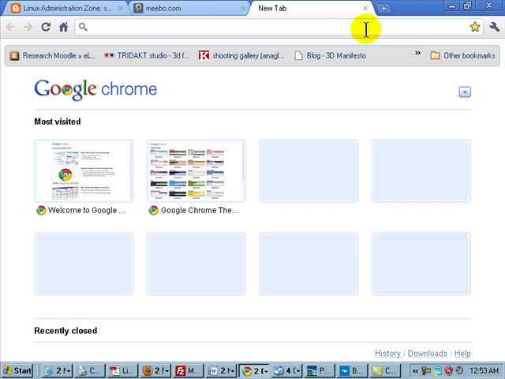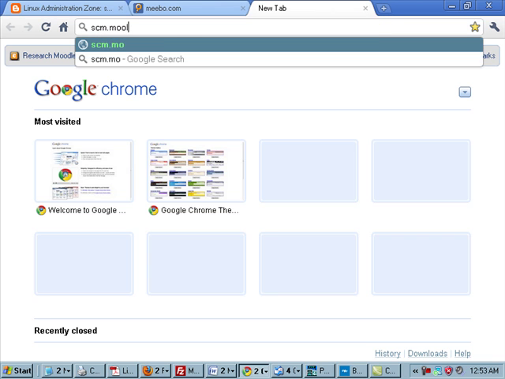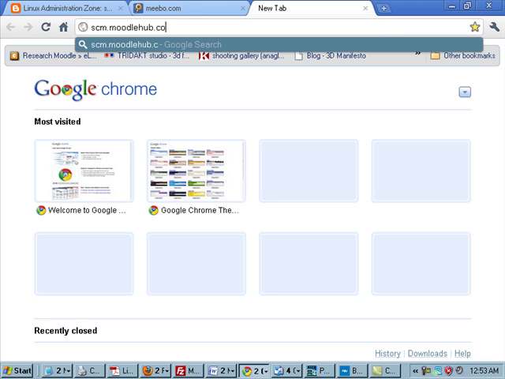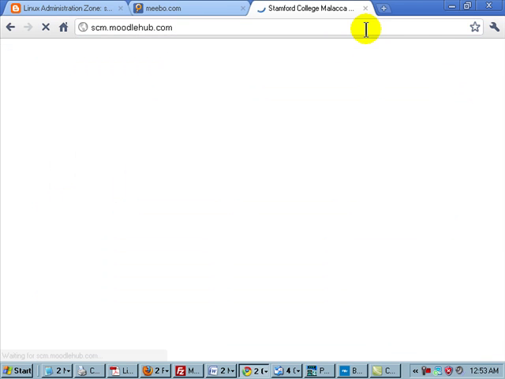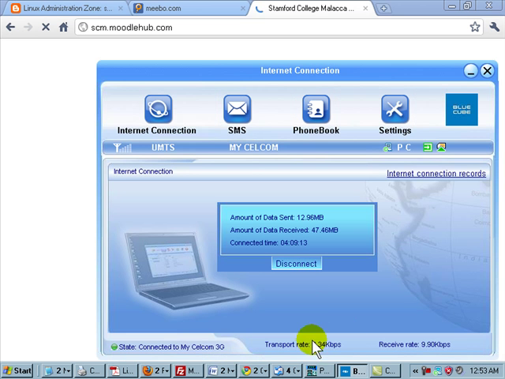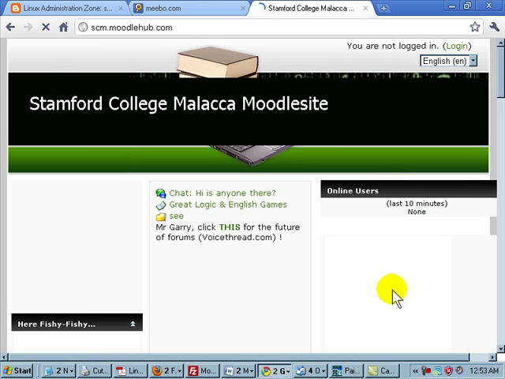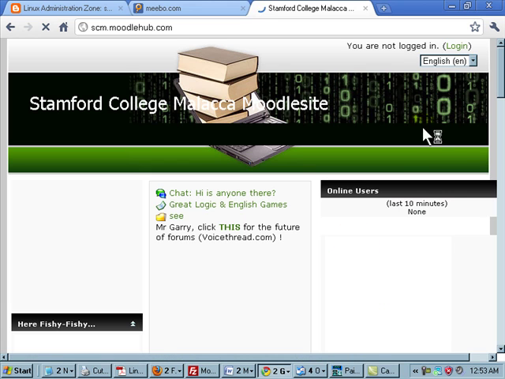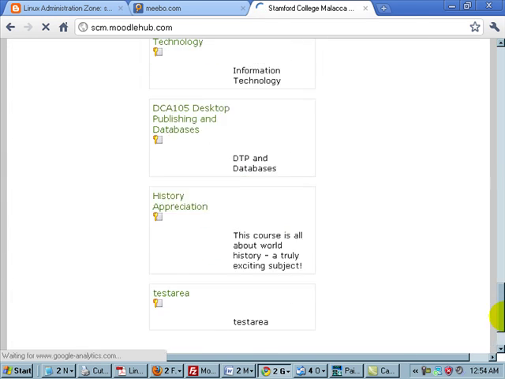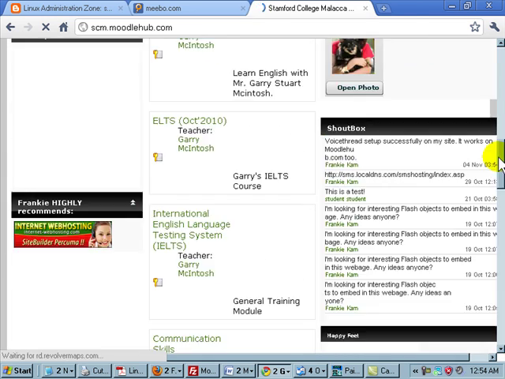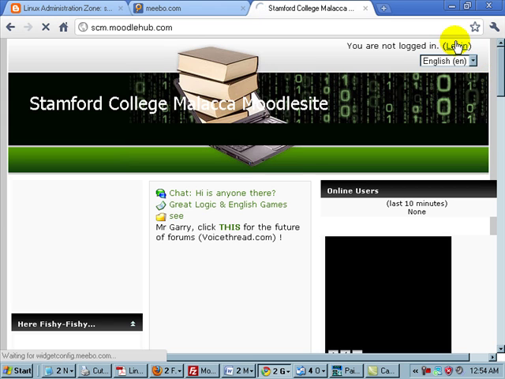Okay, now I'm going to type scm.moodlehub.com. Well, it took about 20 seconds to load up, and let me just show you the statistics here.